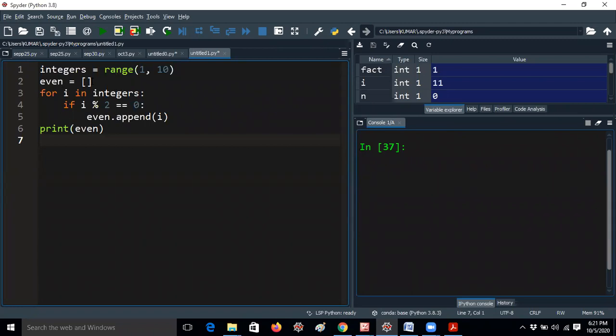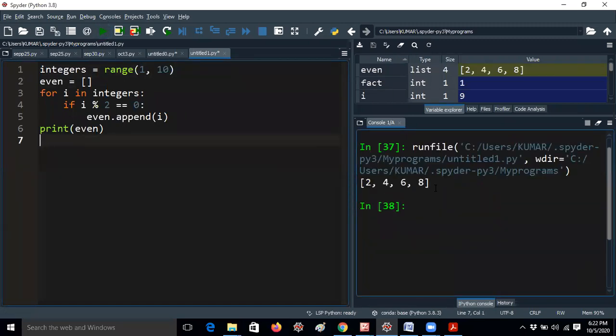Integers equal to range of 1, 10. I am taking an even list. For i in integers, if i modulus 2 equal to 0, even.append(i), then print even. For example, if you would like to find the even numbers between 1 to 9, 1 comma 10 means 1 to 9. Let me run this code. I am getting 2, 4, 6, 8 in the list format.